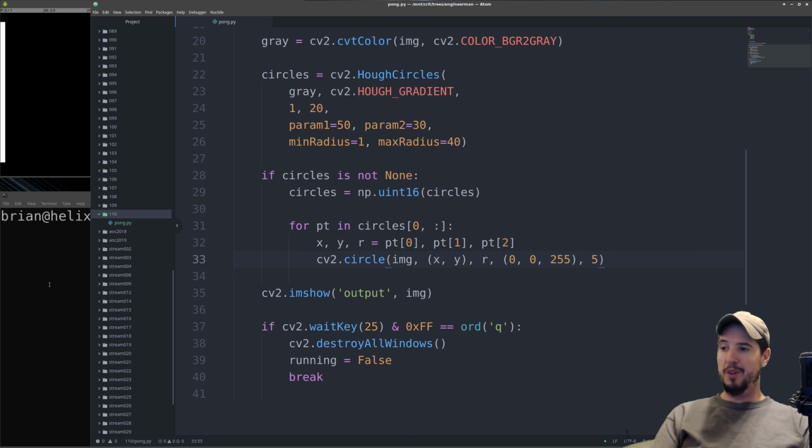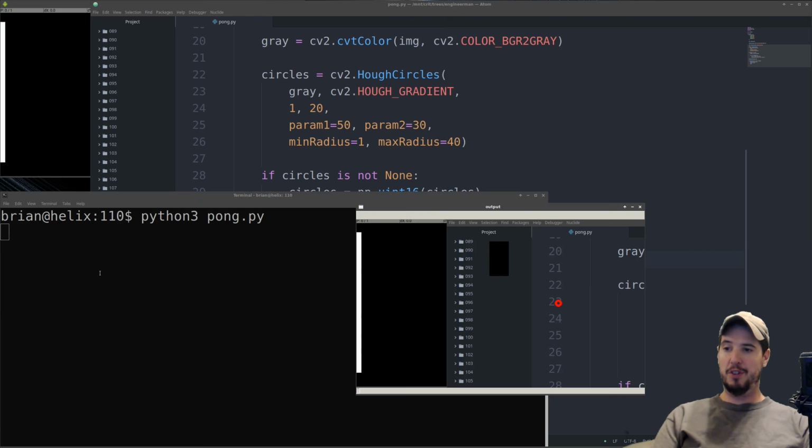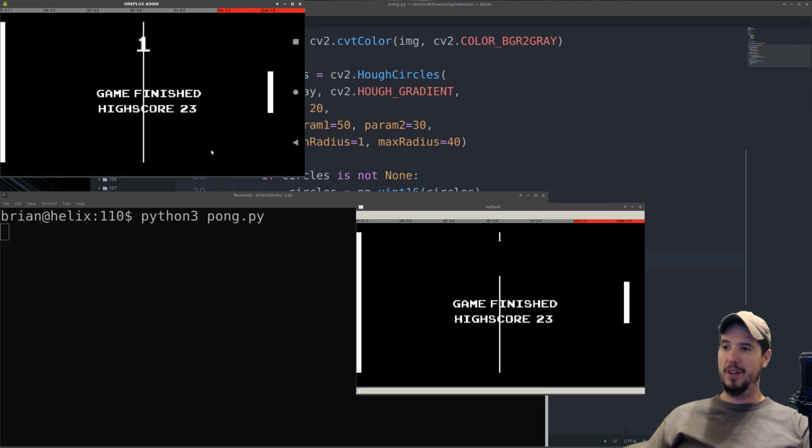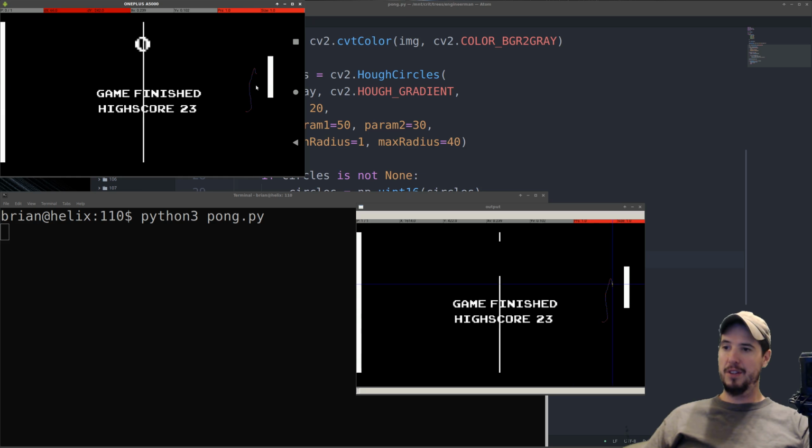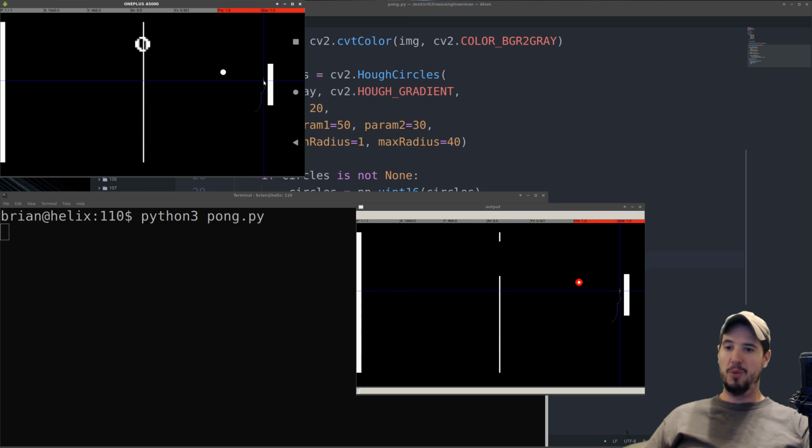So I think now we're ready to run it and see if it works. So we will start our program. We can see now that there's nothing on the screen. After we click wall, you could see that there is now a red circle around the ball as it goes across the screen. So what we're doing at the moment is we're actually detecting where that circle is in real time. So this seems to be working fine.